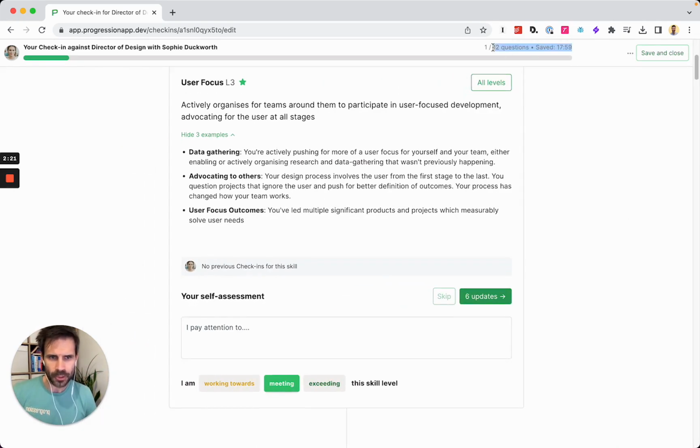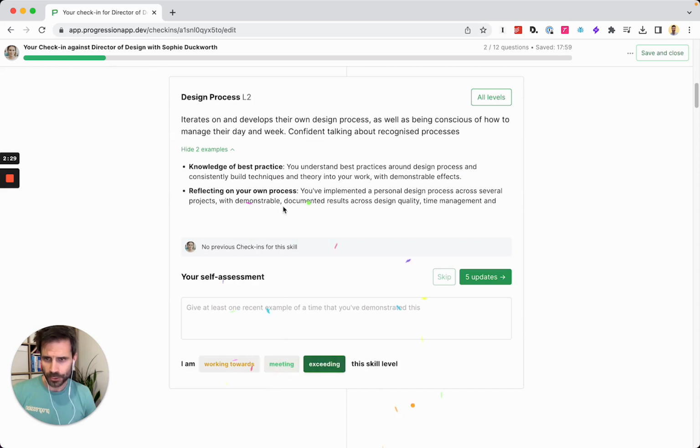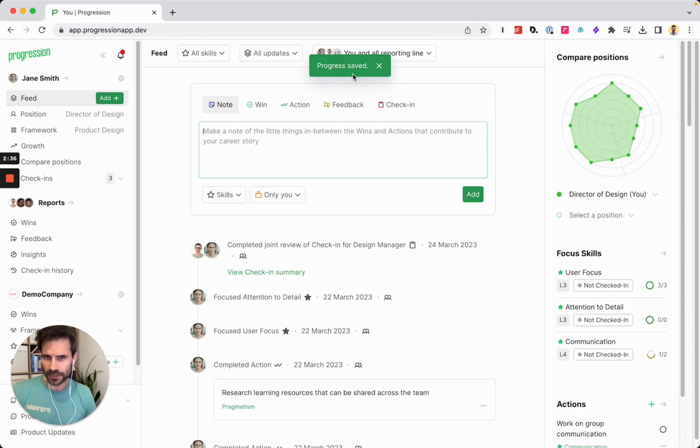As you can see, we're auto-saving here at the top. So every time you make a change, that all saves. And you can come back and work on this multiple times. So let's save and close that. So that's the first step that the team member does.